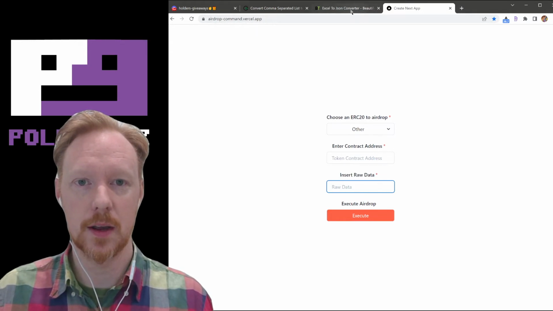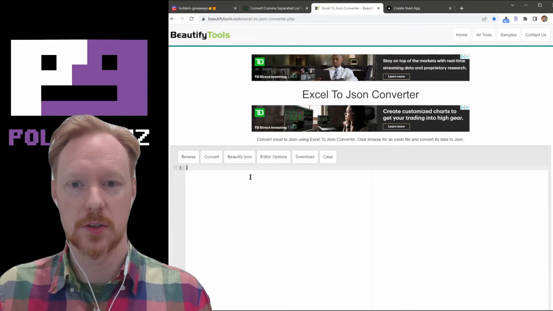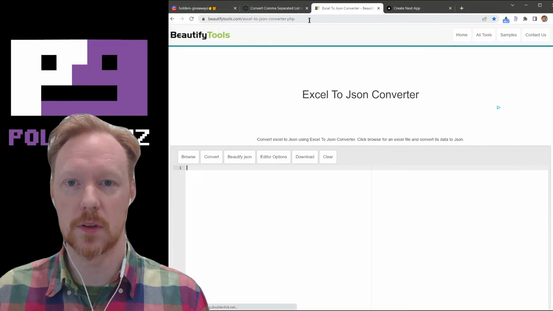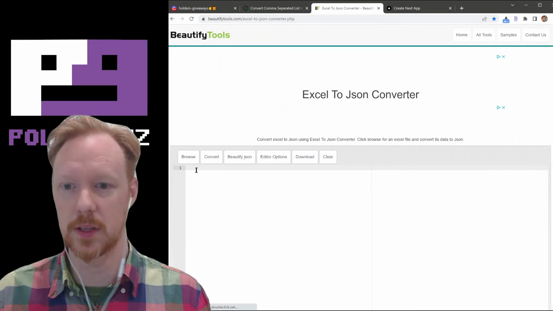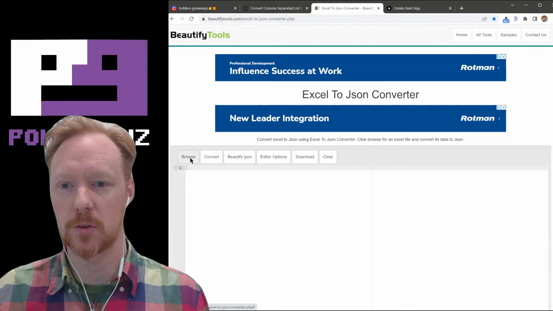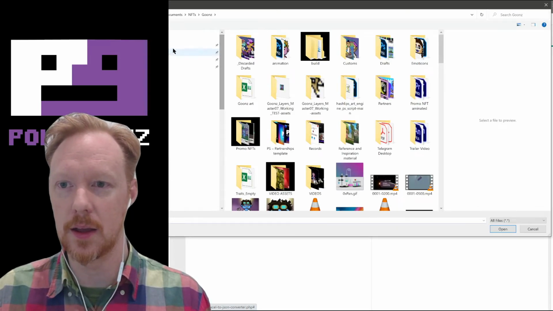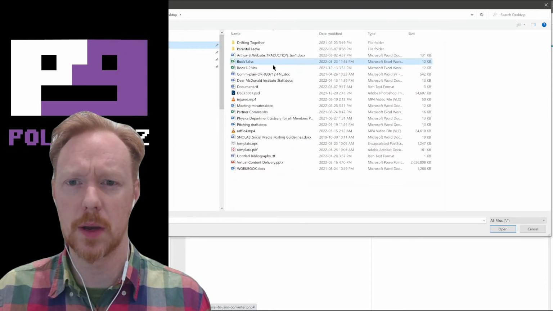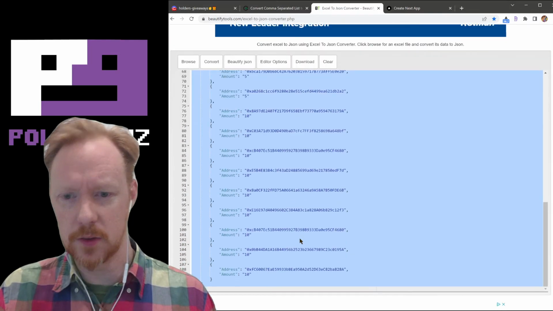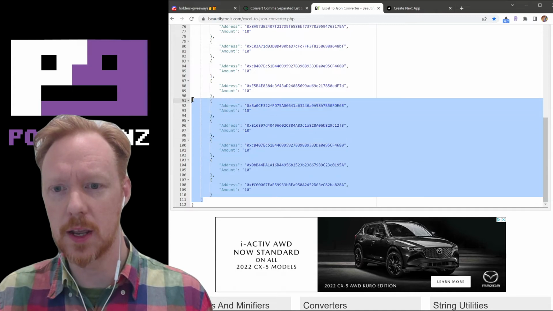For this raw data, we need to convert our Excel spreadsheet to JSON data. And to do that, we're going to use this Beautify tool. And of course, I'll have the links in the video description, so don't worry about that. So I'm going to browse, find my spreadsheet on my desktop here. It's going to load up, and it's converting the spreadsheet to JSON data.